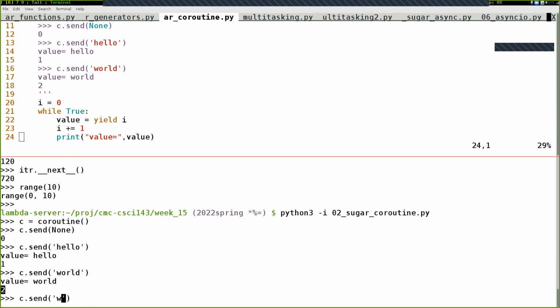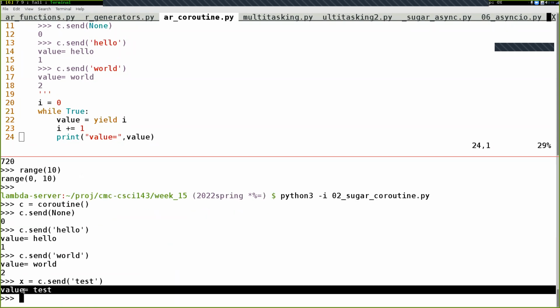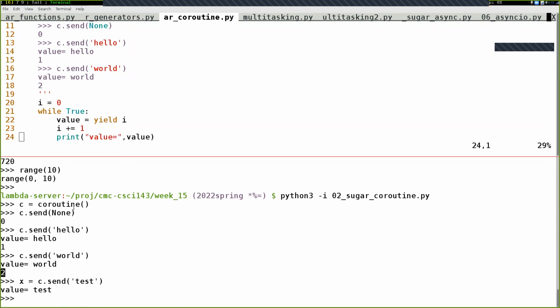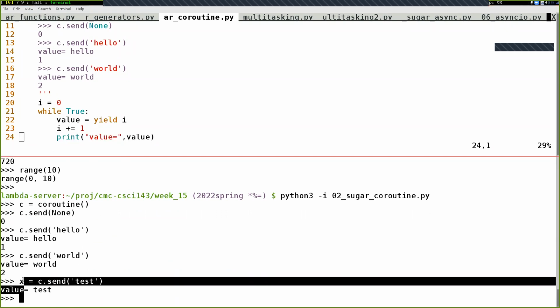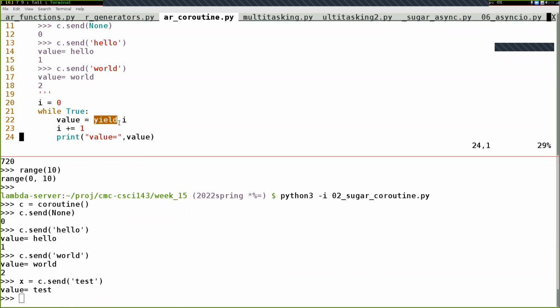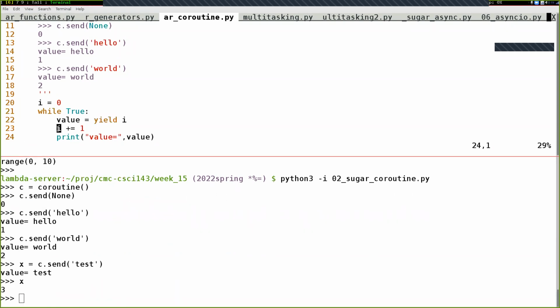We do this again, just to see a little bit where these values are coming from. So x equals c.send test like this. The print statement, value equals test, comes from here, and the x right here contains the result of this yield. Should be a 3 now, since i was previously 2 and we've added 1 to it.